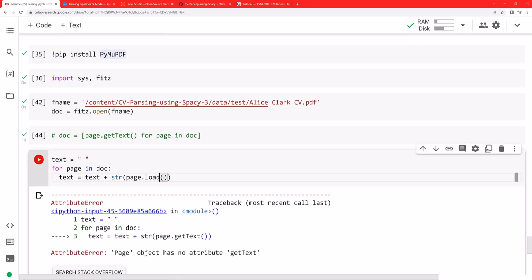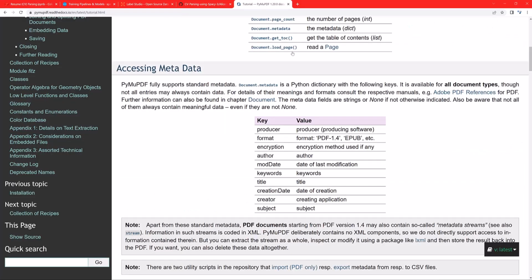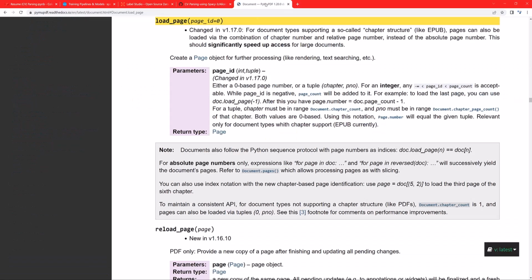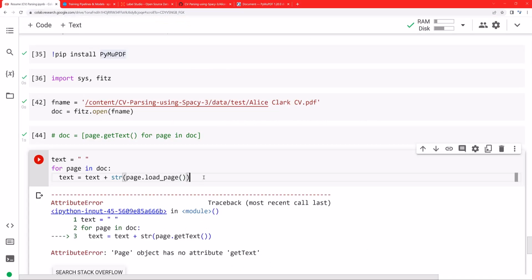I say here load underscore page. All right, do you see this one there? If you click on this one, you will be redirected to its API. This will be used to read the document. All right, perfect. Let's go ahead and run this.